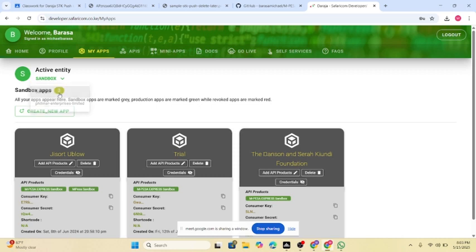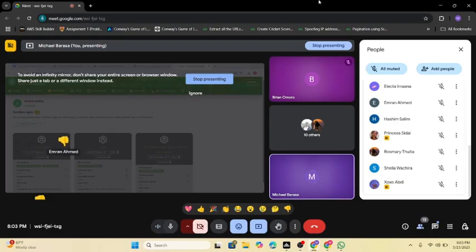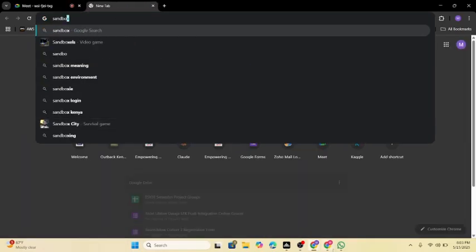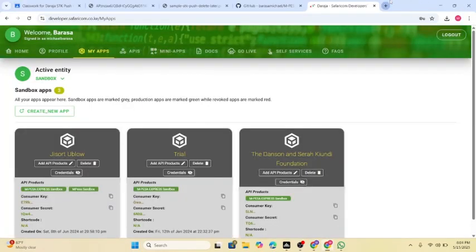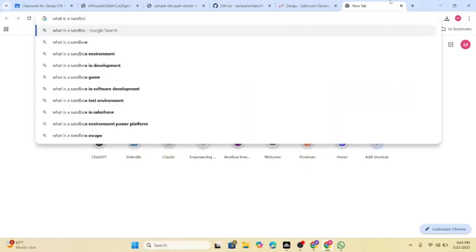In Sandbox, if you know what a Sandbox is, give me a thumbs up. If you don't know, give me a thumbs down. We'll look at it really quick. Let me go back here and ask a simple question: what is a sandbox? Then I explain it to you.